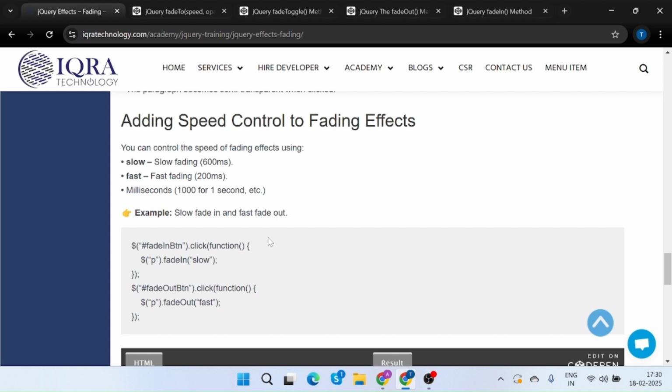Let's make our fade effects even smoother by controlling the speed. You can use slow for slow fading, 600 milliseconds, and fast for fast fading, 200 milliseconds. You can also use milliseconds, for example 1000 for 1 second, etc. So here is the example. Here we will fade in slowly and fade out fast.